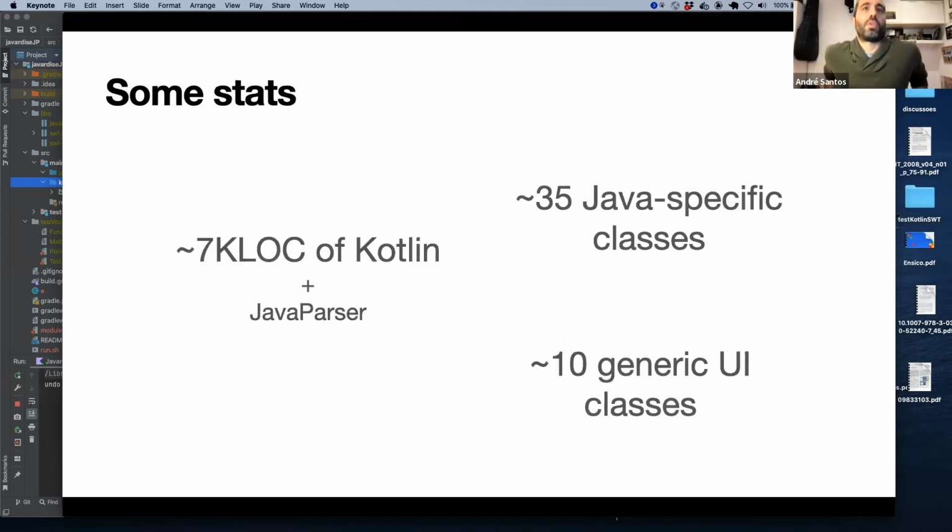Okay, just to give you a quick idea of the dimension. Of course, lines of code don't tell everything, but this thing I've been showing you is around 7K lines of code plus JavaParser. If you are doing this stuff and you don't have the model part implemented, then you have to also do it on your own. So 7K is not too small, it's not too big.